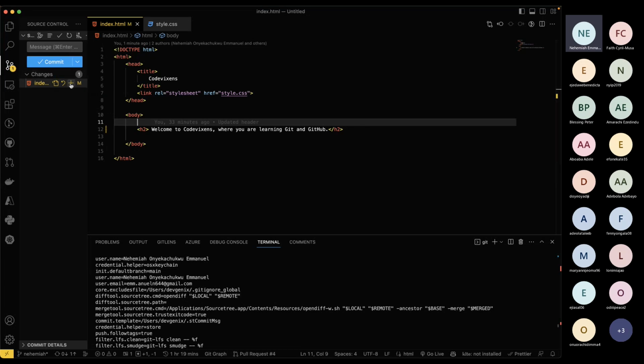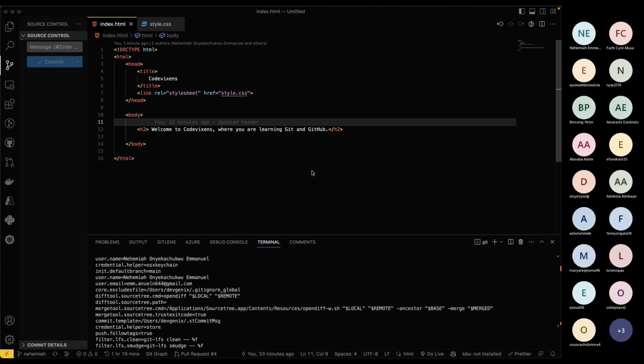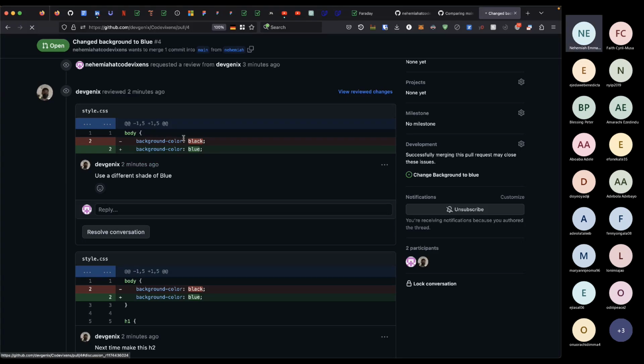And now I can either stage this or just write the commit message. I need to commit everything here. But let me stage this and then write changed header to H2. And this would commit. I'm still on Nehemiah branch here, and I'll push. So pull request, and I refresh here.